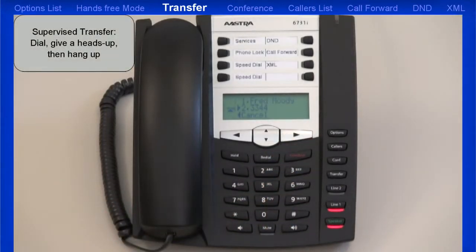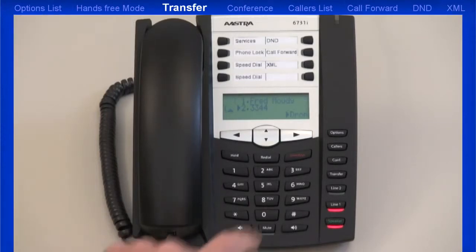This is where I dial the number, I wait for the person to answer, and then I give them a heads up on who's calling. As soon as I hang up or press the goodbye key, the call will be connected to the person I'm transferring the call to.